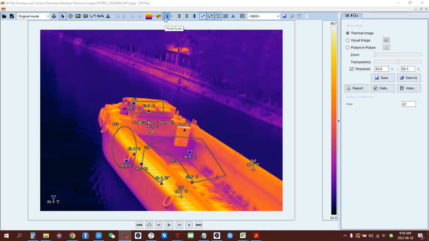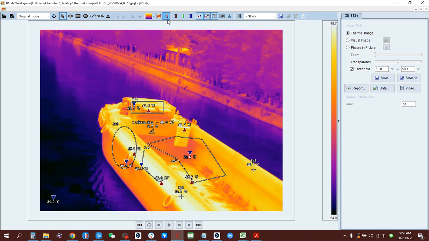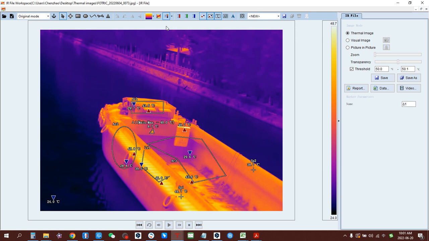This button is to set the temperature span of this thermal image. You can choose the auto scale to make the maximum and the minimum temperatures of this image the upper and lower limits. For example, A means auto scale, but this minimum difference should be over 8 degrees Celsius. You can fix the temperature span too by this switch. Click. F means fixed temperature span.